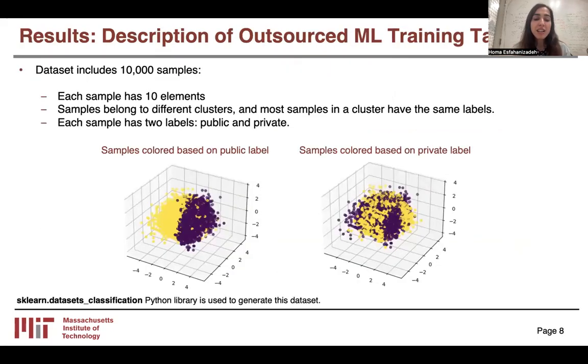And next, I'll present some interesting simulation results. Our dataset is a synthetic dataset with 10,000 samples, each of size 10 and associated with a public label and a private label. The left figure here shows a three-dimensional representation of the samples colored based on their public label, and the right figure shows a similar representation, but the samples are colored based on their private label.